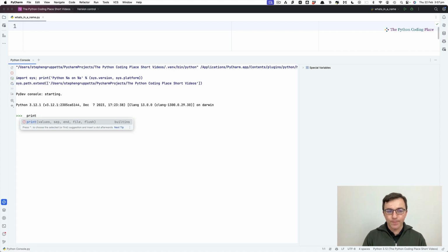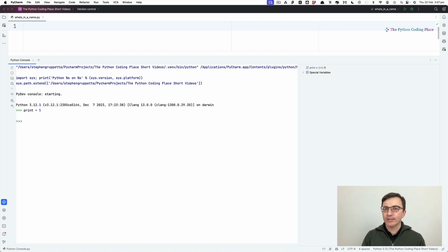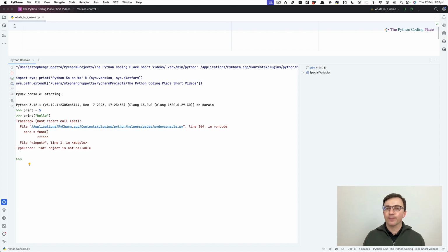Do not do this in your code. print = 5. First of all, can I do this? Yes, there's no error. But what's happened now? Let's assume I want to use print in a normal way. I want to print hello. I cannot. I have broken the print function.